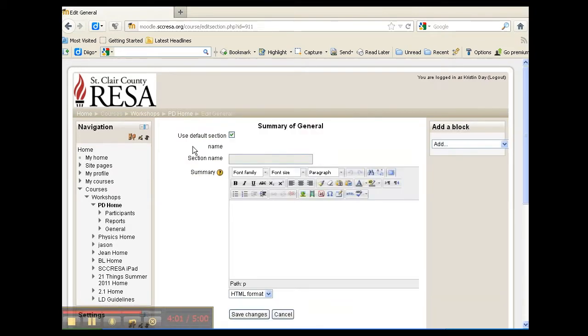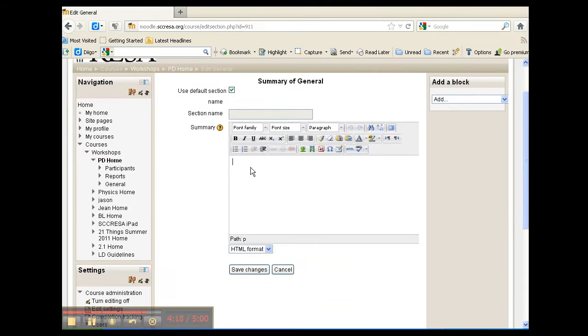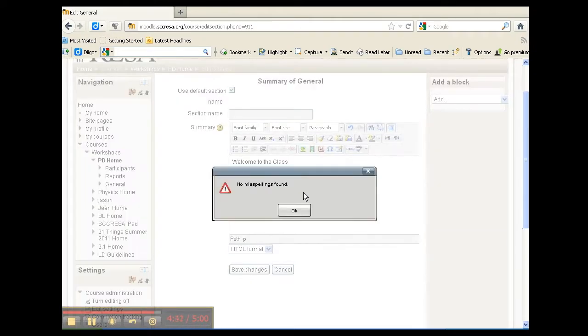So I'm going to click on the hand with the pencil, and then you can come down here to the summary. You can just type some text, and then you'll notice here is that you have all these different formatting features, just kind of like when you're in Microsoft Word. And what is really nice here is the ability to do spell checking. So if you click the ABC tool there, it'll tell me I don't have any misspellings in this one, and I could say okay.